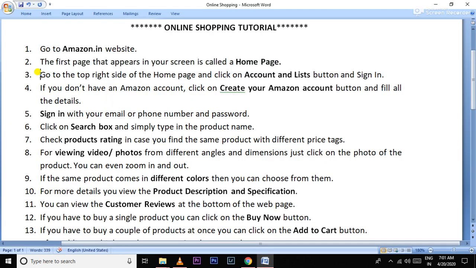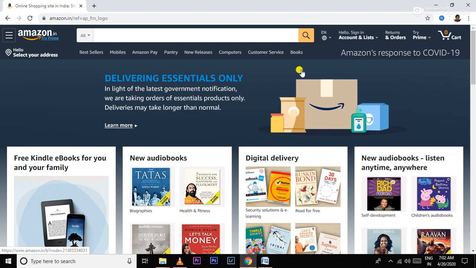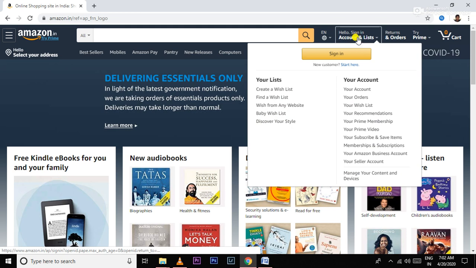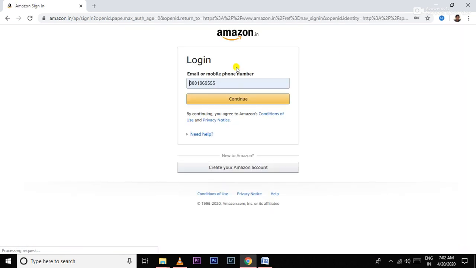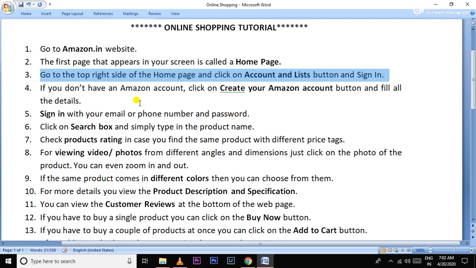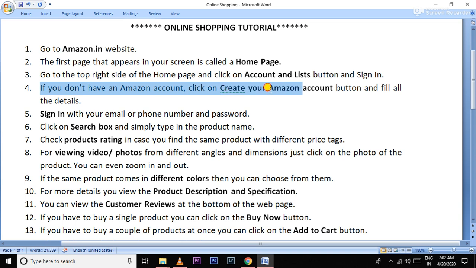Further continuing to shop online, you must register or you must have a login credential. For that, go to the top right side of the home page, click on the account and list button and just sign in. Here on the top right side, we have the account and list section. Just click the sign in button. After that, it will take us to this login page. If you don't have an Amazon account, click on the create your Amazon account button and fill all the fields.